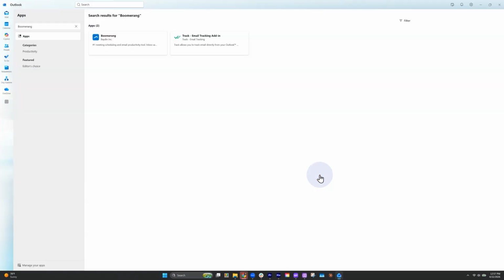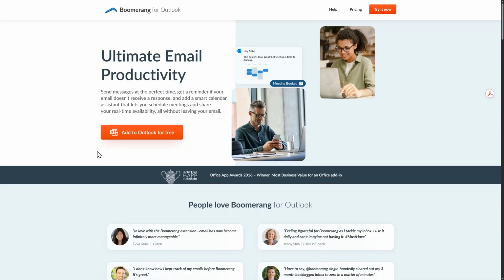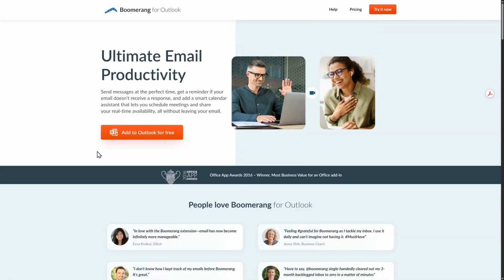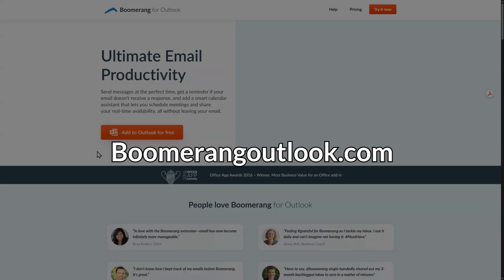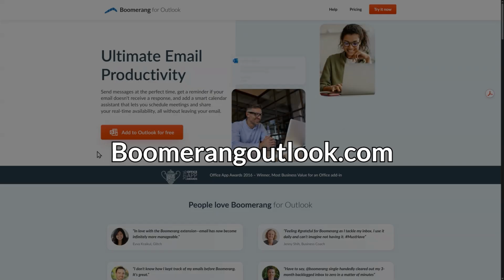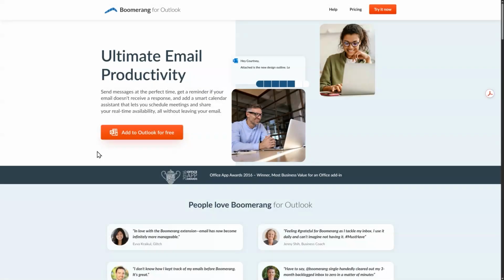No separate software required. If you're using a different version of Outlook, like on a Mac computer or through your browser on the web, you can visit boomerangoutlook.com. Click the red button and follow the installation steps to get started.